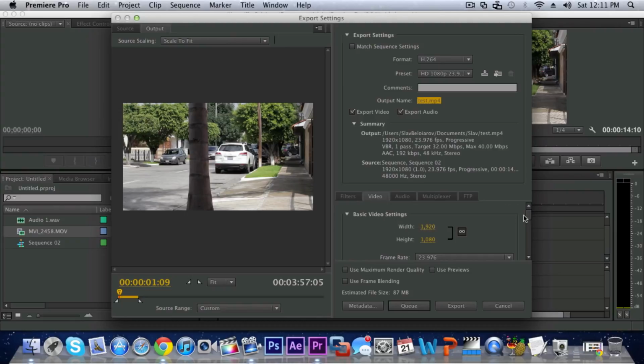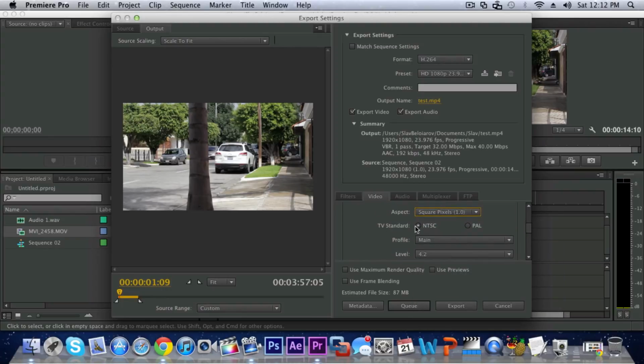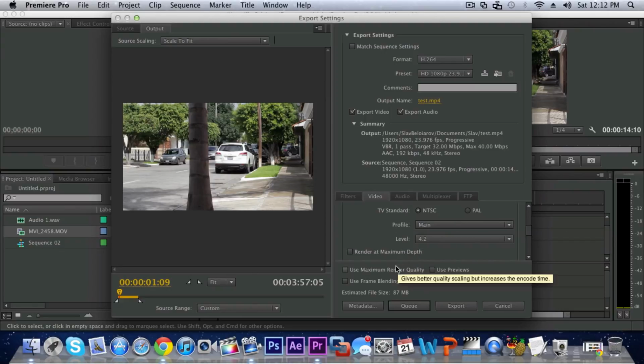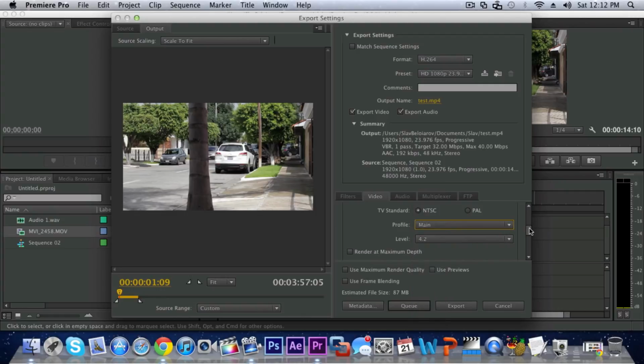So here you have the basic video settings. There's the width and the height of your video. Just leave that alone because you chose the size that you wanted right here, so you shouldn't change that there. And here you also have the frame rate, which you did select there. Then you get the field order, progressive, aspect ratio, square pixels 1.0, just check that. And then TV standard, I do have NTSC, or if you're in the UK you can choose PAL. Then in profile, just leave that alone, or you can bump it up to 5.1 and select high there, but these are just the default settings, and that will be good.